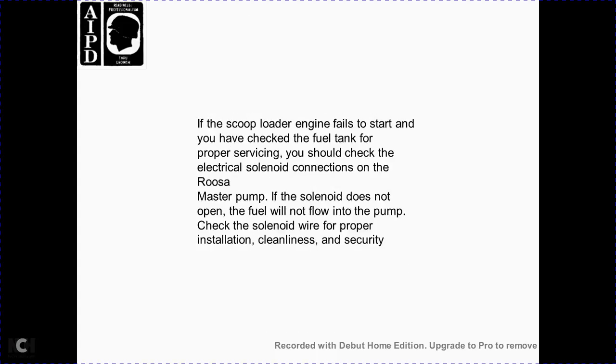If the scoop loader engages with the fail of the servo, check the fuel tank with the proper servo. Check the electrical solenoid connected to the rotor motor's master pump of the cylinder. If the fuel does not flow when they hit the pump, check the solenoid wire for proper insulation, cleanliness, and security.